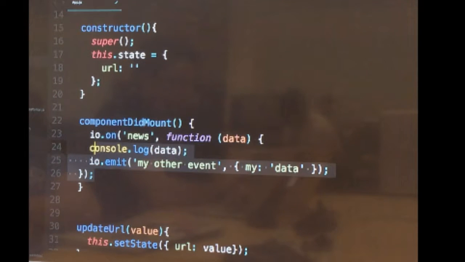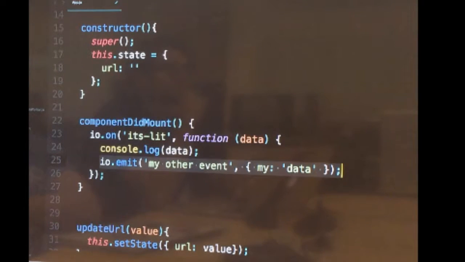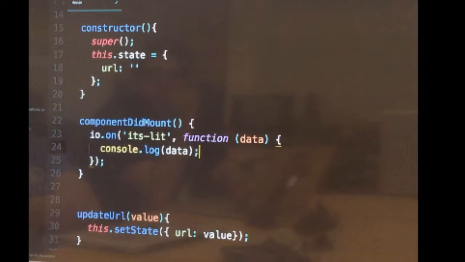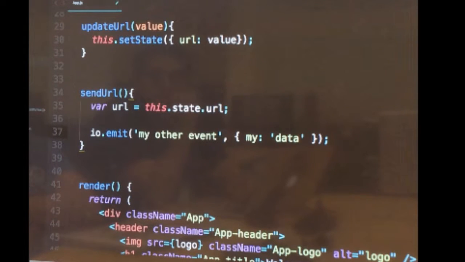So what I want to do is, once the component is mounted, I'm going to listen to the "it's lit" event and get some data. And you see here we also have an emit event. An emit is how I can send a message to that server. So everything else that's listening to that server will also receive those messages. Remember how I had the same URL? You can put it in there, because now we have a place and a mechanism to send those messages. And so my data is just going to be this state URL.